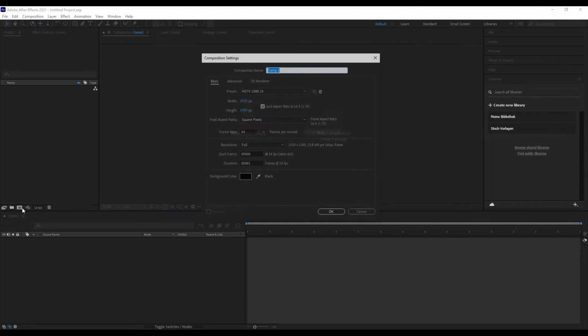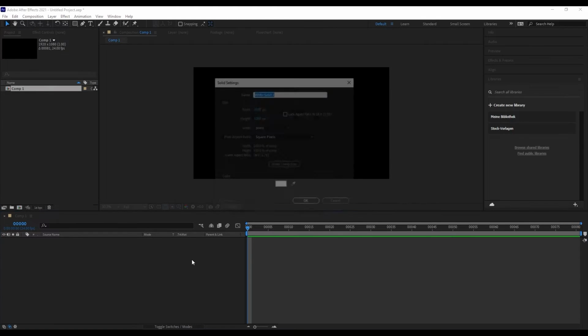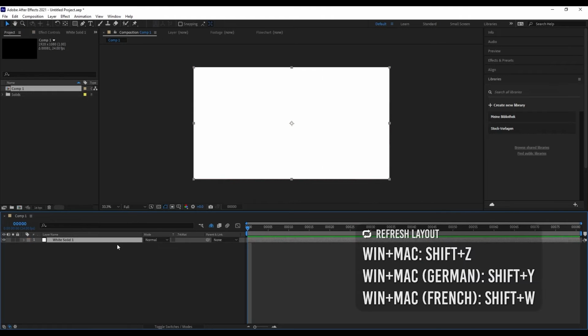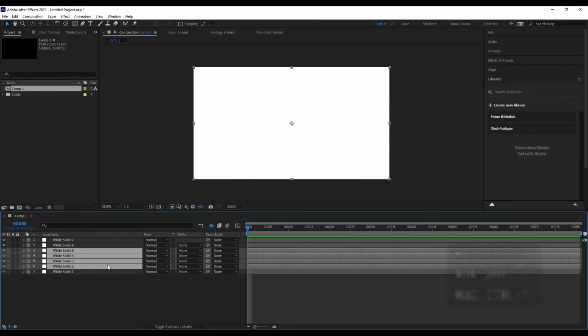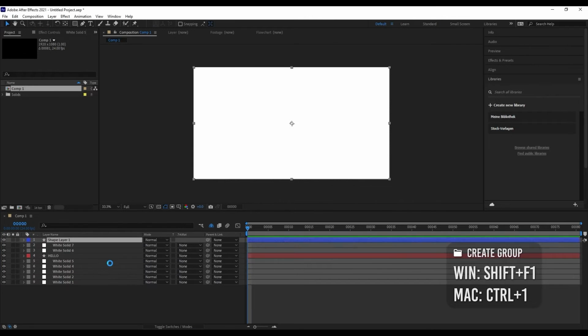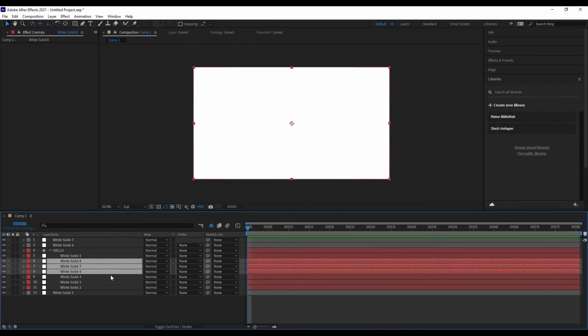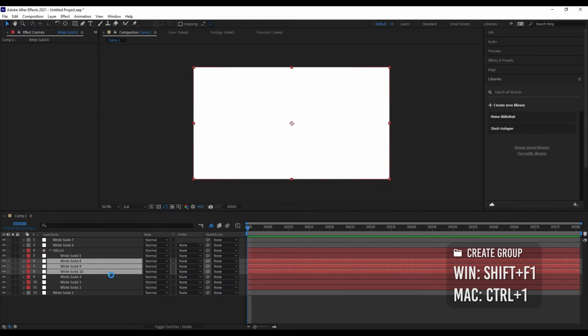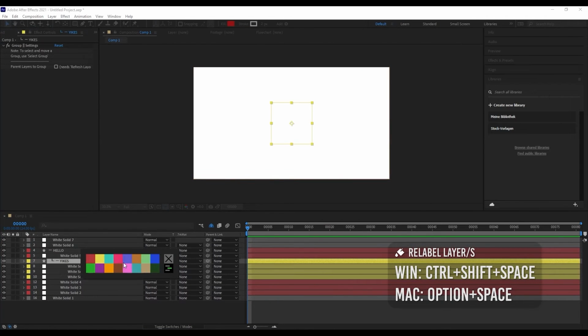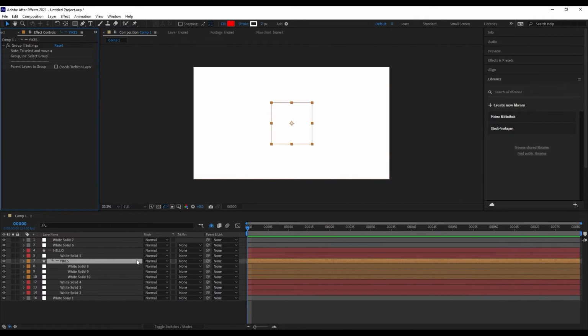So yeah, if we open up a comp, you see that we can already start building our groups and whatever we want to do with workflow. I'm just using all the shortcuts now, and it works perfectly fine.